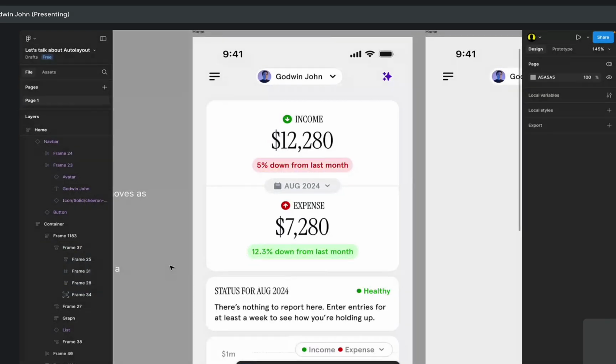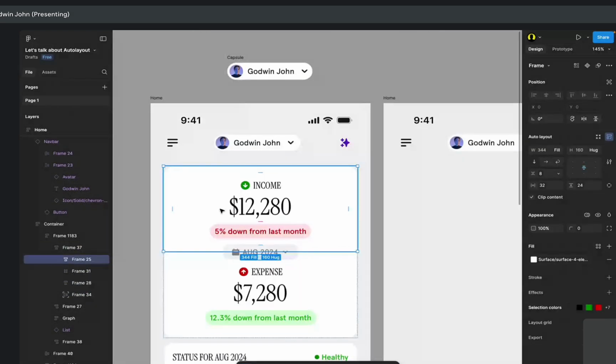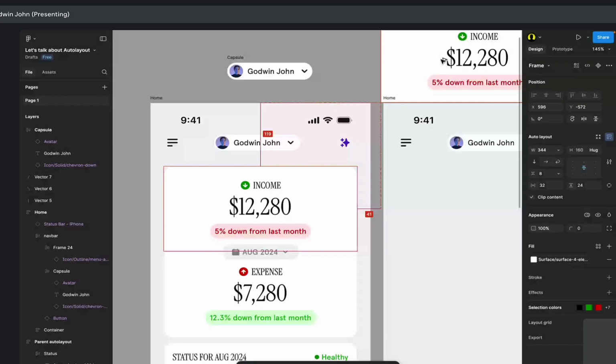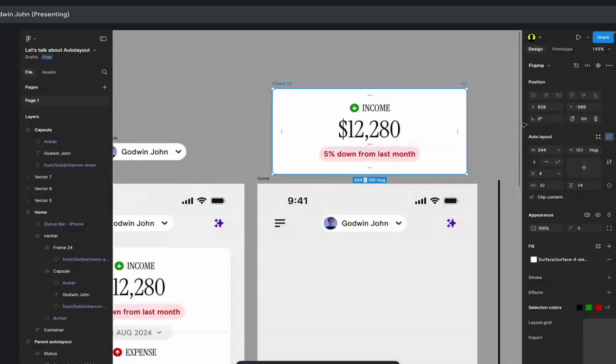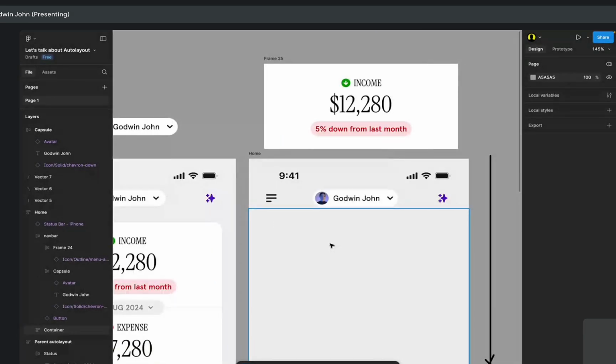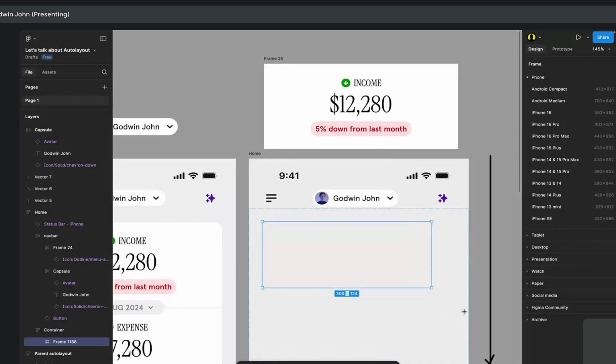That is this top part, this income part. Let me drag it up to show you what I mean. This is this top part. This is an auto layout. Let me create something like this. So I create this, and drag something down like this.